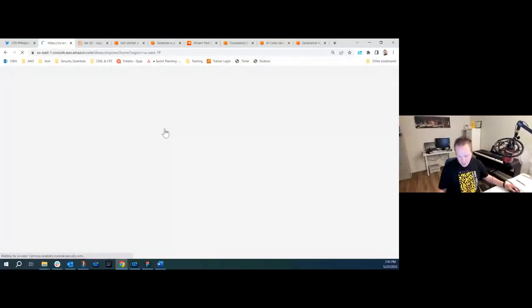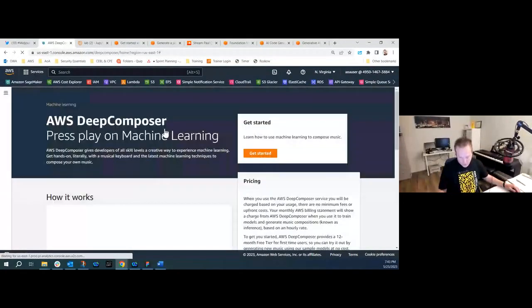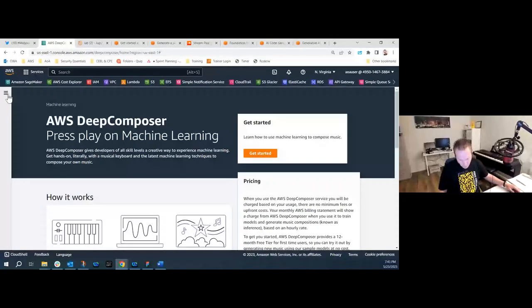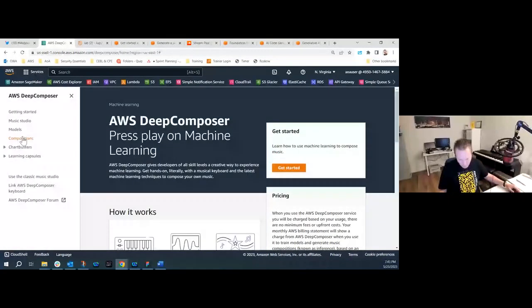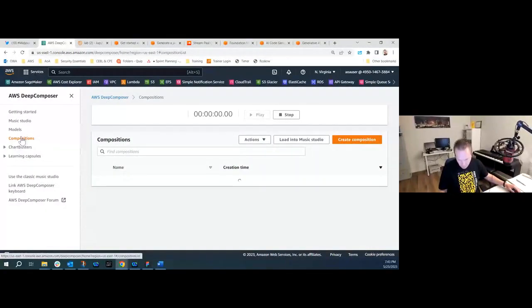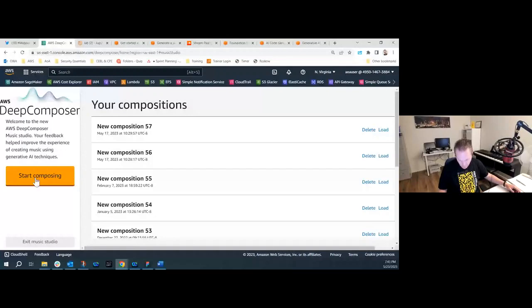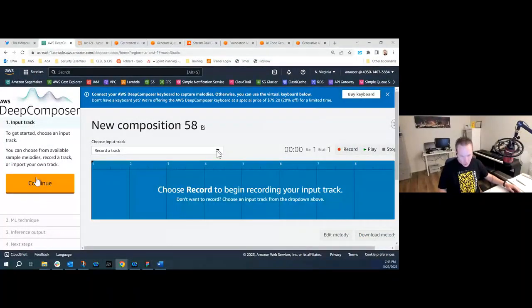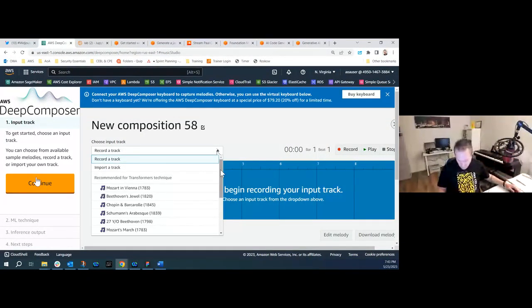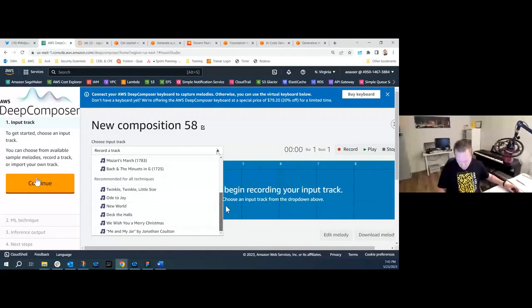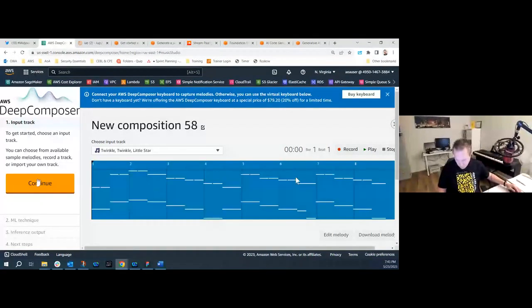Now, unfortunately, I don't think you'll be able to hear this music, but very quickly, the way that it works is I can go into compositions and look at the different compositions. I can create a new composition. Let's do that. Click on start composing. You can see I've been a bit busy in here. I can either play in a piece of music from my trusted keyboard here, or I can use a track that's included, such as Twinkle Twinkle Little Star.